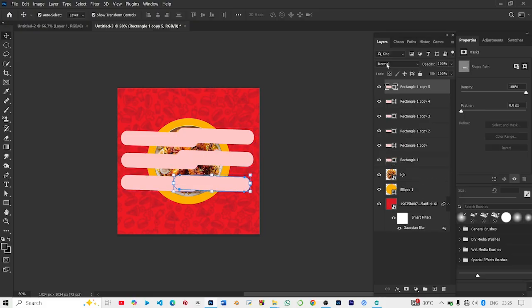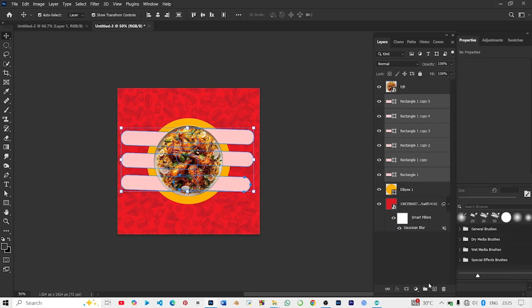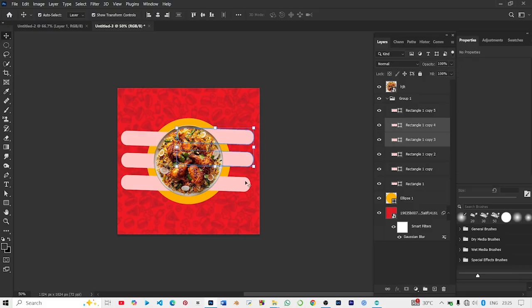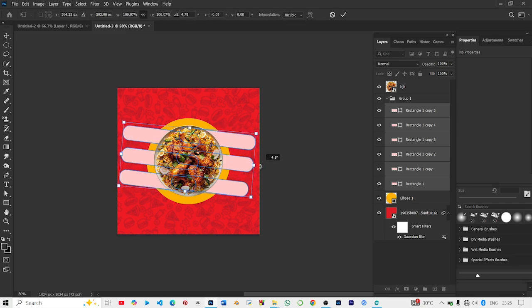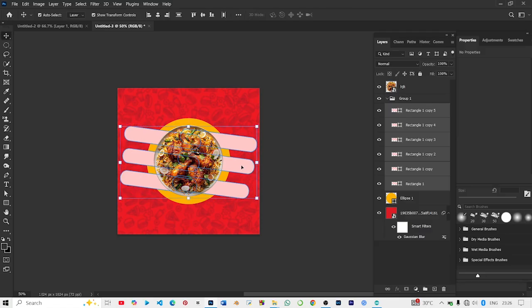Good. So all of these are supposed to be behind this plate, this plate of food. So I'm going to drag and drop them behind. Let me just create them as a group. Good. Now the next thing I want to do is select all of this and rotate them. All right, that's good.